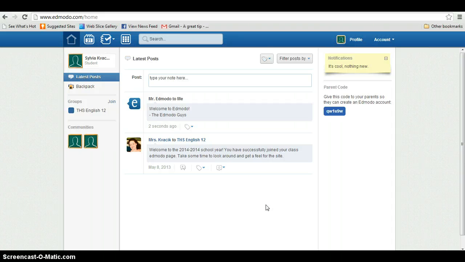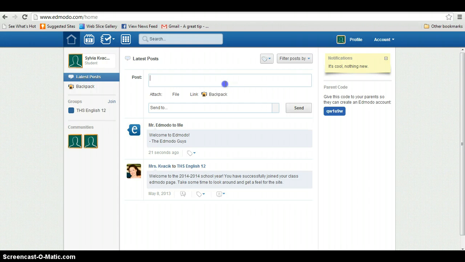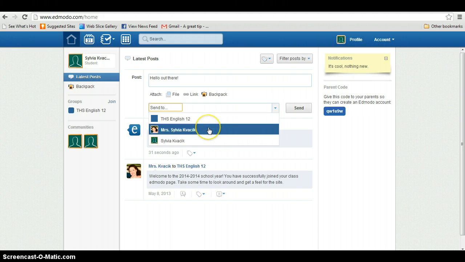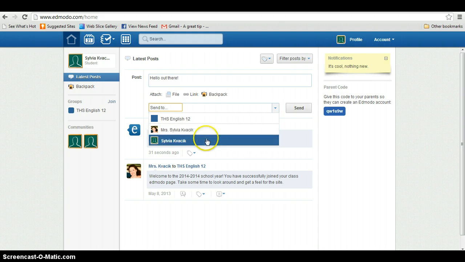Now, if you have other instructors or teachers who use Edmodo, you can add their classes. But for now, this is what you'll see. And this is your startup page. You can think of it similar to Facebook in its setup. You type posts, and then you choose who you want to send it to. You can send it to your class, or you can send it to the teacher, or you can send it to a classmate, or you can send it to all three.